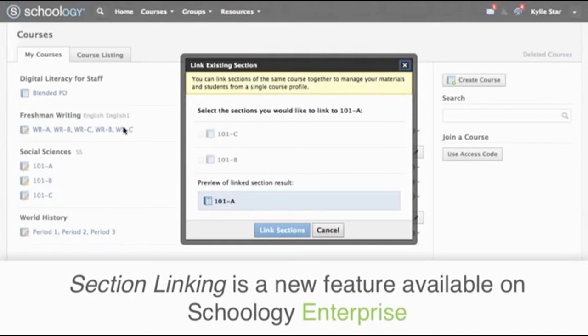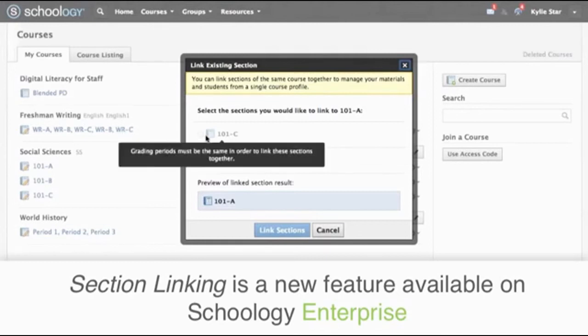You'll notice it's grayed out here on Brad's screen because there are certain criteria that sections have to meet in order to be linked. And if you hover, you get the little tooltip telling you what the issue is. The other thing to note is that this has to be turned on by your system administrator. If you're not seeing this option, you should contact your system admin. If you are a system admin, go to the permissions page to turn it on. That's right. Great new feature.